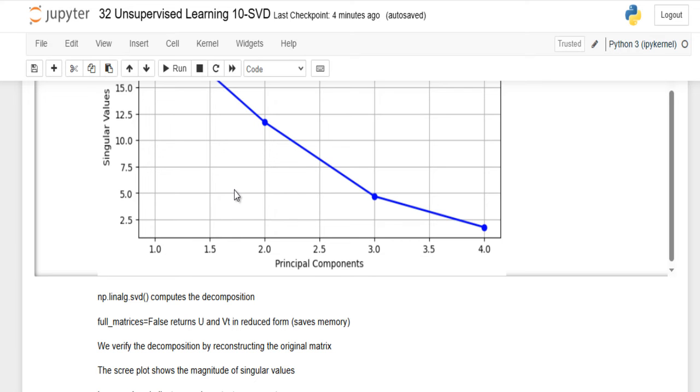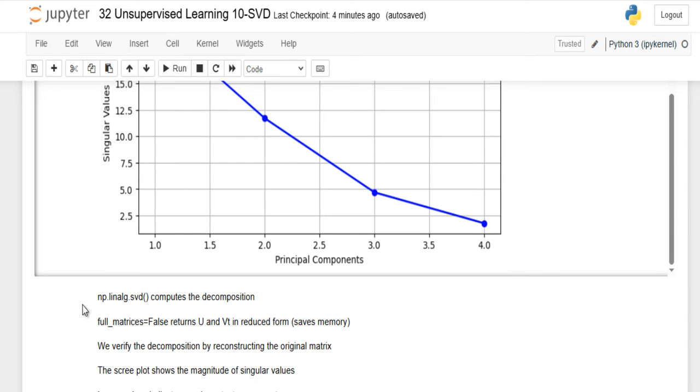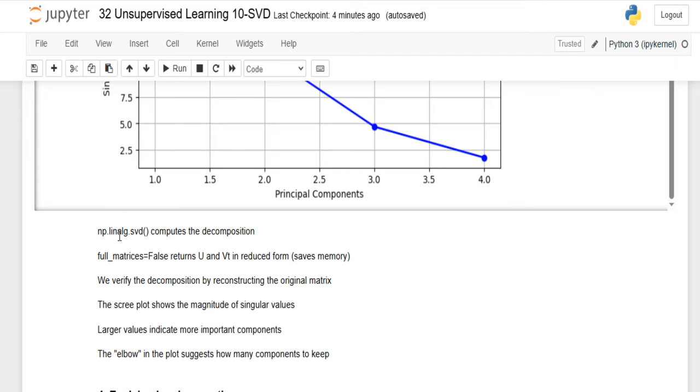So we can even use the elbow method here to get our number of components, which accounts for the variance. We can compute the decomposition by using np.linalg.svd, and we can also use full_matrices equal to False, which returns U and VT in reduced form, which saves memory. We verify the decomposition by reconstructing the original matrix.